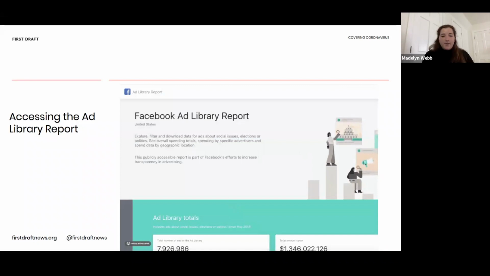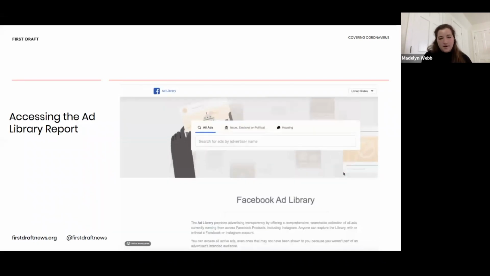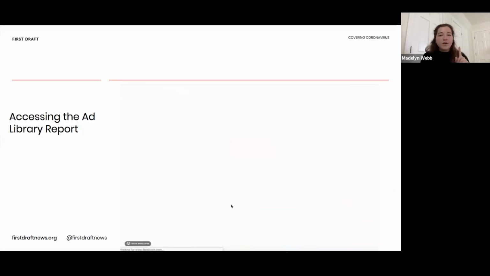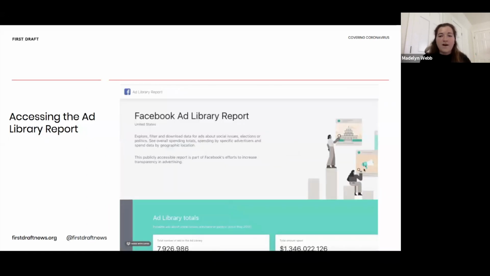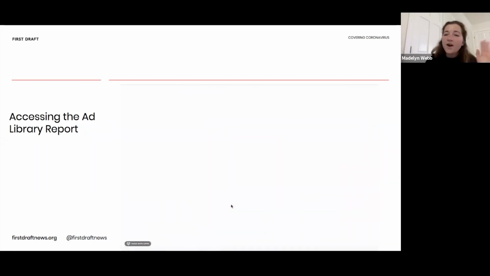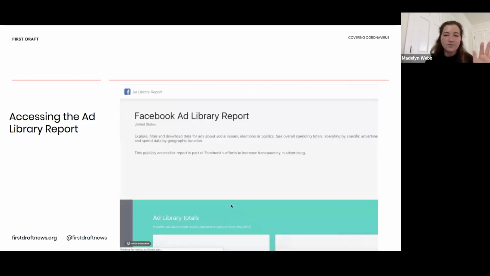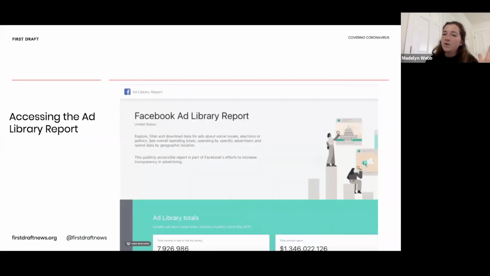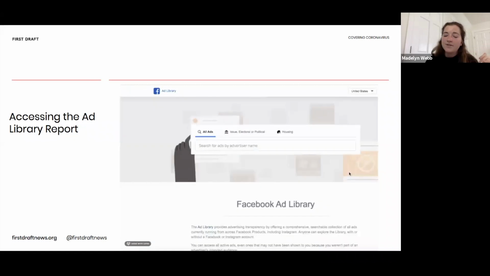So the Facebook ad library report is a big data dump of all, very importantly, political ads. So it's not all ads on the Facebook platform. It's all ads that have been deemed issue, political or electoral. It's very hard to figure out how exactly Facebook goes about delineating that. I assume that it's keyword based, also maybe advertiser based.